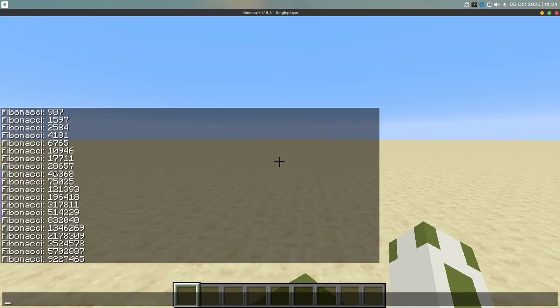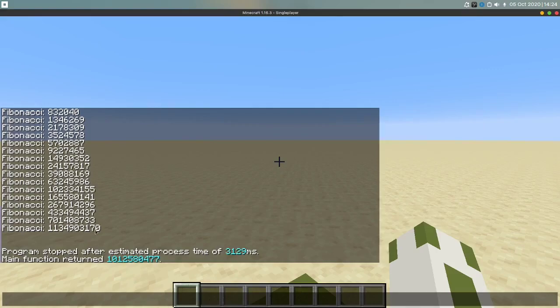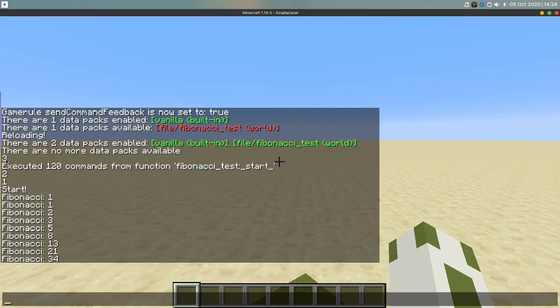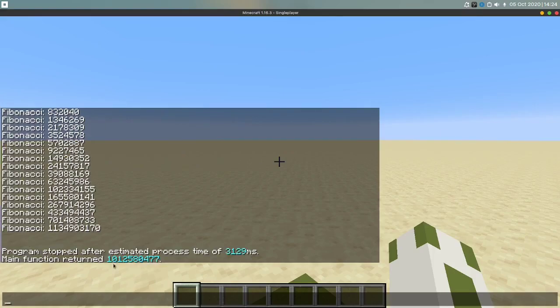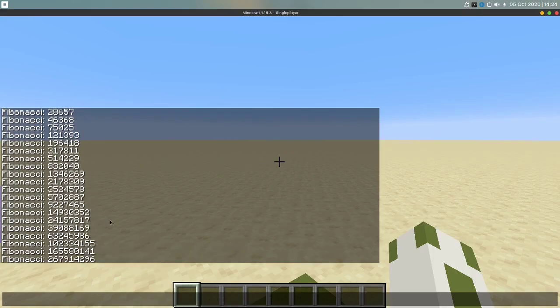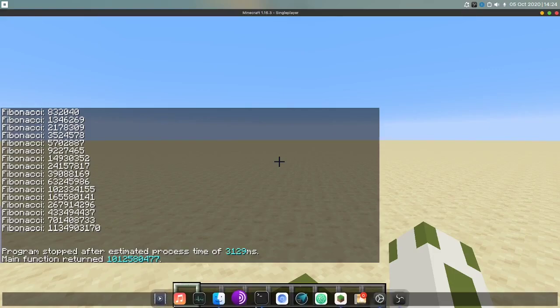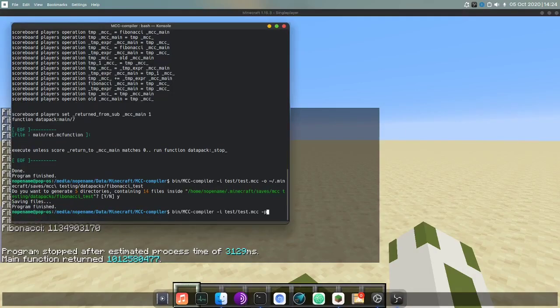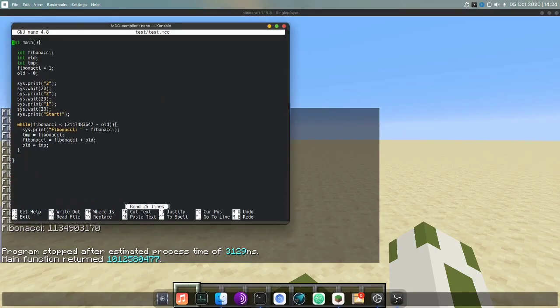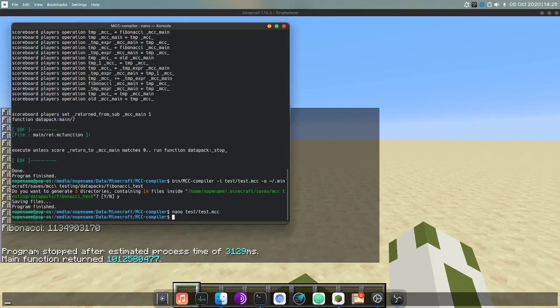Here is the full list of all the Fibonacci numbers up to the integer limit, and it took roughly 3 seconds, mainly because we counted down 3 seconds here, and the return value is this weird thing. Just ignore that. We can now modify the program. Let's just comment out the countdown here and save it.